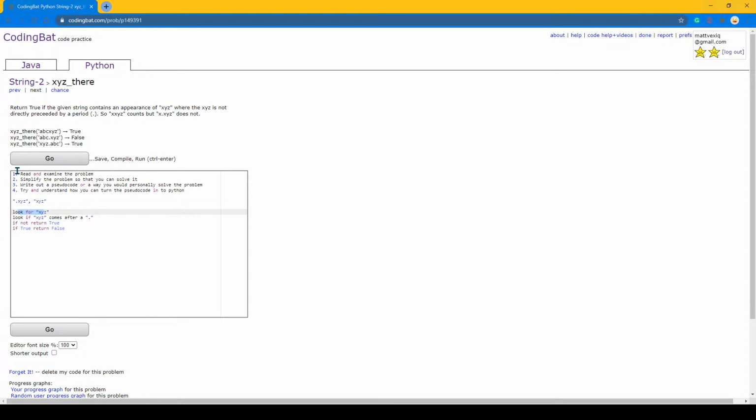We look for XYZ. We take this case over here. We look for XYZ. ABC, BCX, CXY, XYZ. Oh, it matches. That is great. Look if the XYZ comes after a period. That would mean that the period comes right before the X. We look for it over here, and it doesn't look like there's a period before this X. What does this mean? If not, which is this condition right here, we return true.